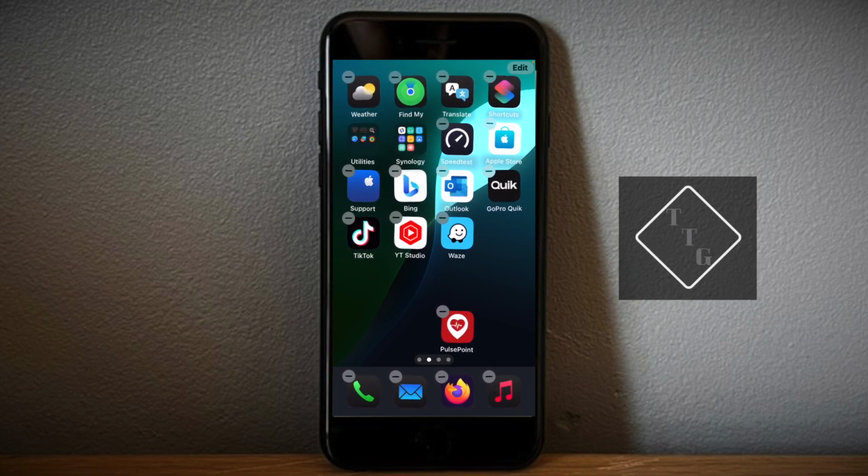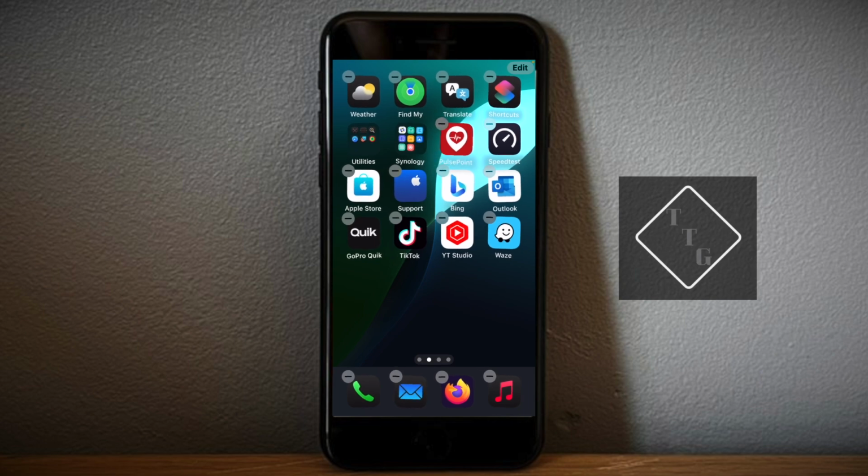And that is something that I absolutely hate. I would much prefer none of the icons move if I move an icon within a group of icons. Now, if I go and move this Pulse Point app back to where it was, you can see all those icons shifted back to where they originally were.